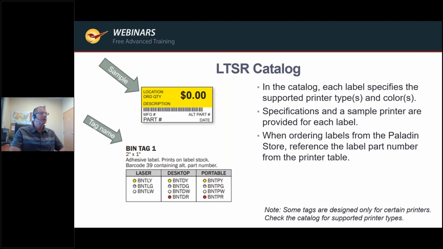We also have the full specification, so we name each of the tags so you can identify them when you go to Paladin and want to print. We also have a tag size, in this case 2 by 1 inch, and a full description: adhesive label, prints on label stock, barcode 39 containing alternate part number.